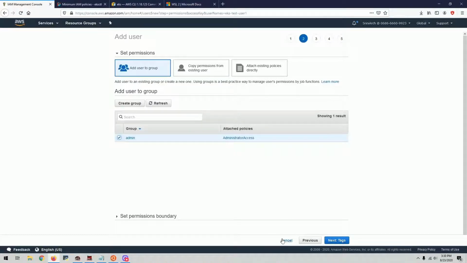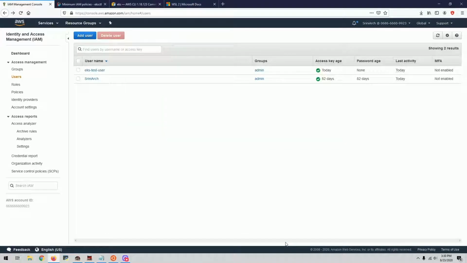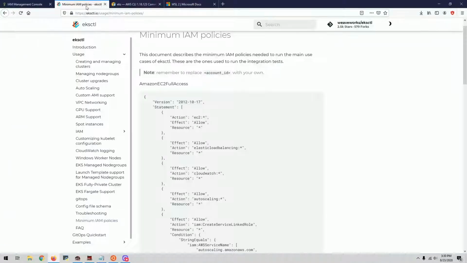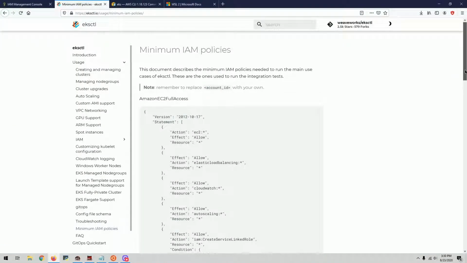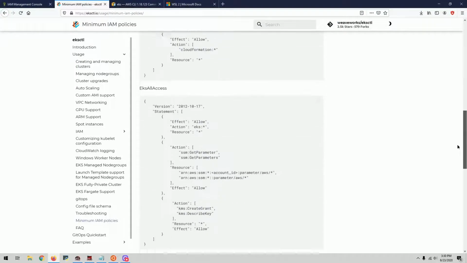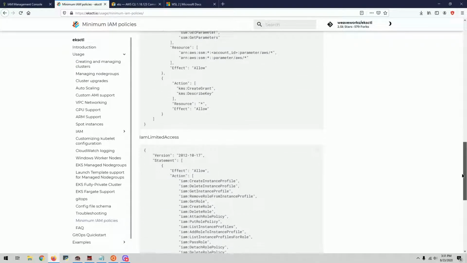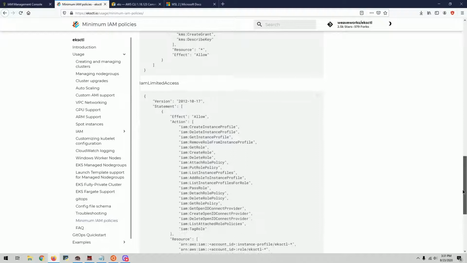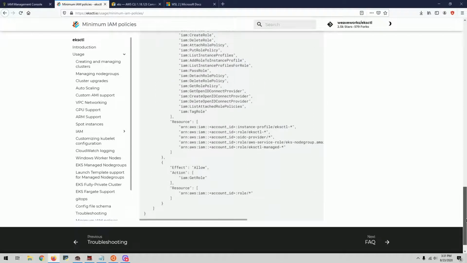In real life, you actually want to give this user the very minimum set of permissions that are required to run the cluster. So I'm going to add a link to the required permissions for this user. It's from the eksctl website, called minimum IAM policies. You can go through these policies, create a user or a group, and attach those policies to the user or group.